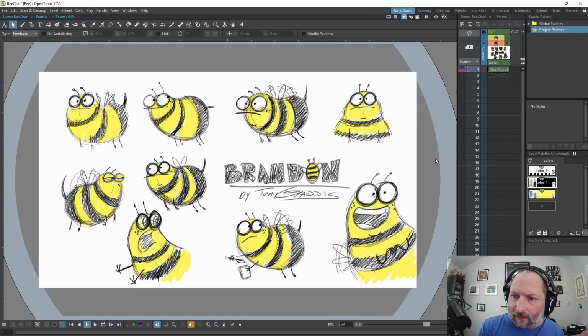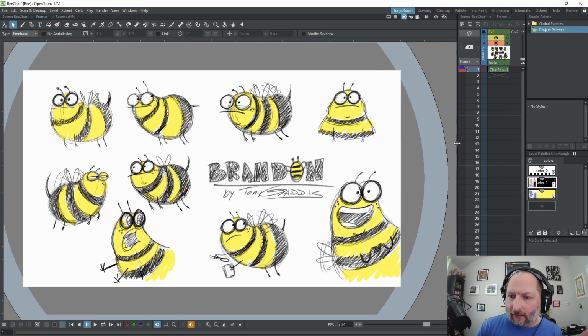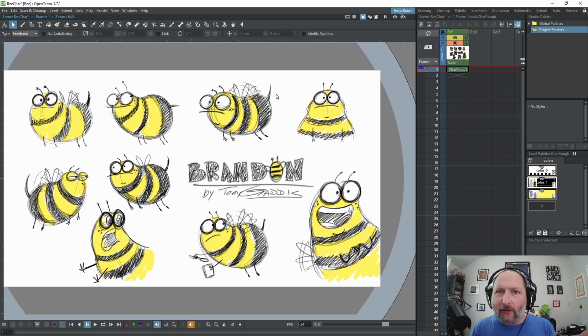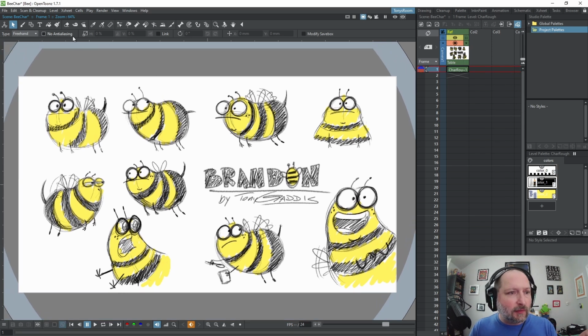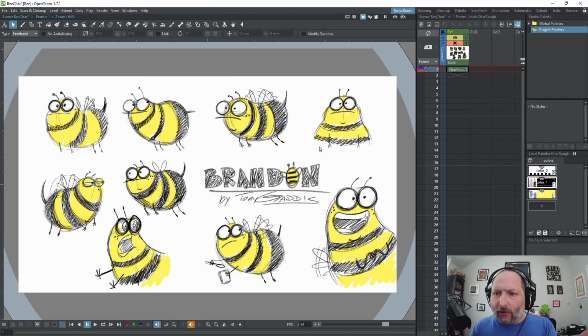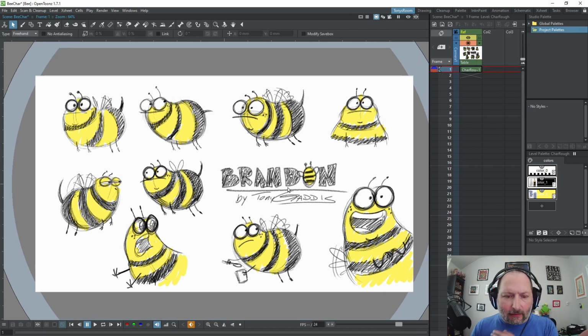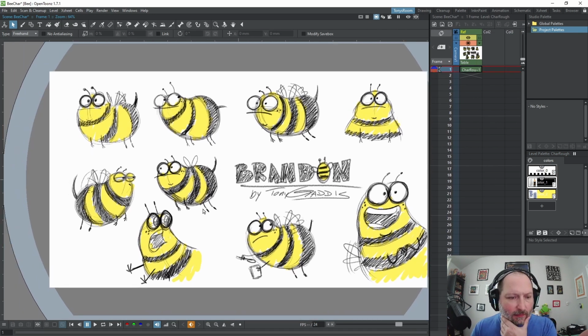Okay, and this is the file I was working with before. If you'd like to set up your OpenToonz like I have mine, I have a video on creating the rooms and how to set this up. Basically, I have a combo viewer for the main part, and then a dope sheet and studio palette and level palette.